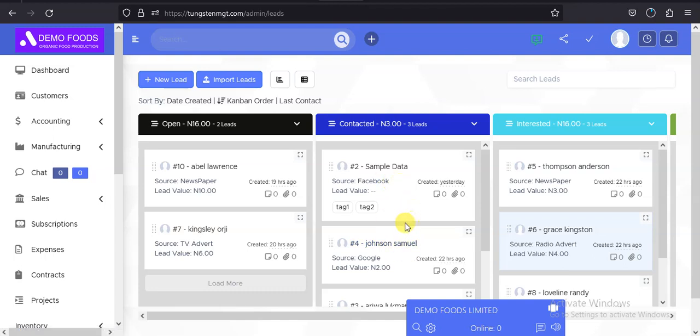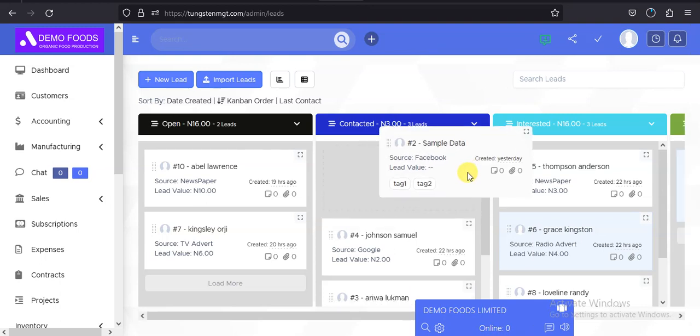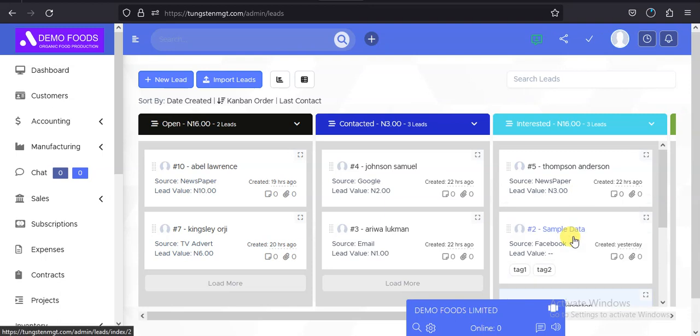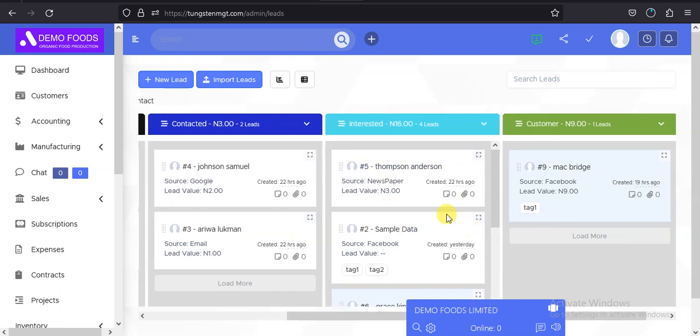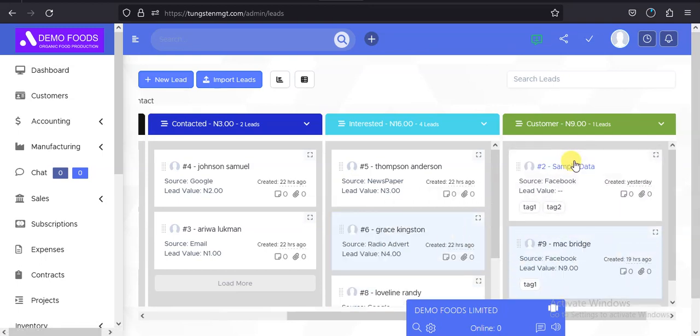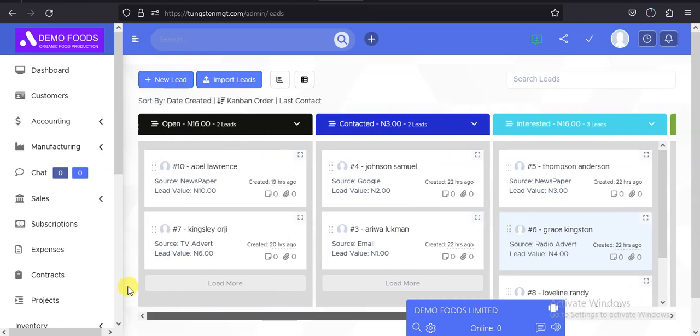After the contact, if they are interested, or maybe they say let me get back to you, and then finally they get back and are interested, you just move them over to interested. You can see it here. Then maybe you send them a proposal and they accept the proposal, you can drag them over to become your customer. This is when they are finally your customer. That is how you manage your lead.